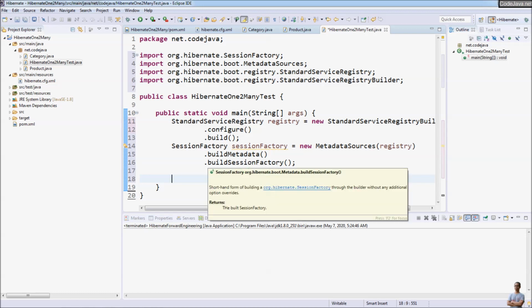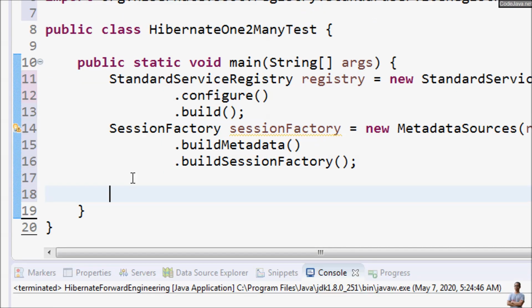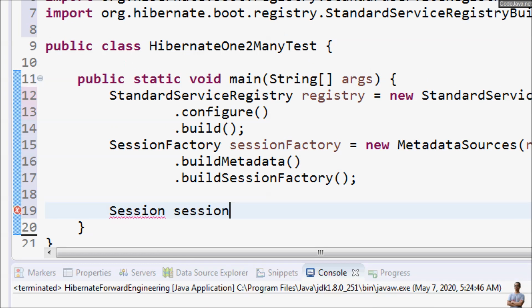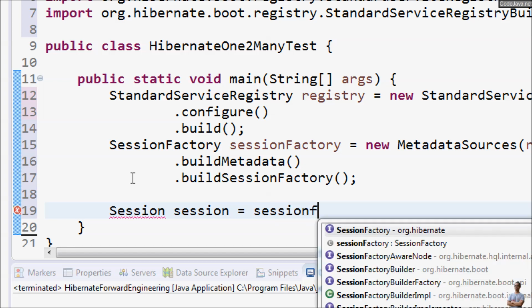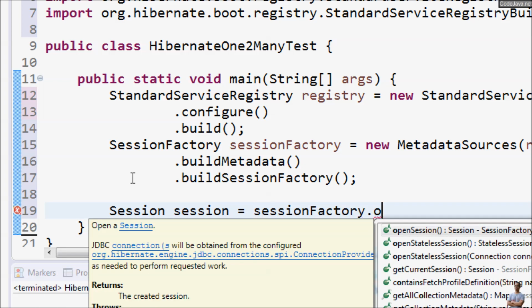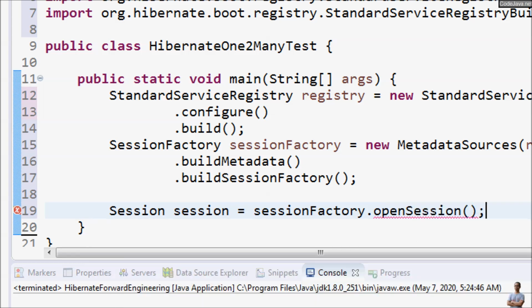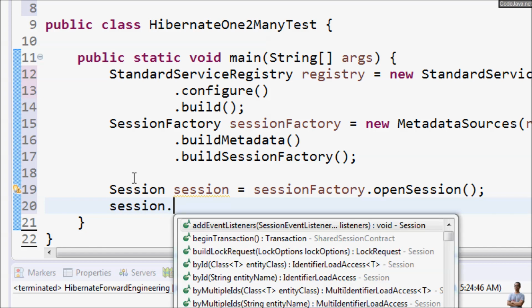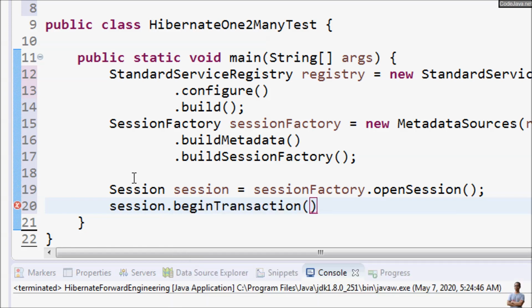And from the session factory, we open a session, session equals sessionFactory.openSession, and begin a transaction from this session. Begin transaction.